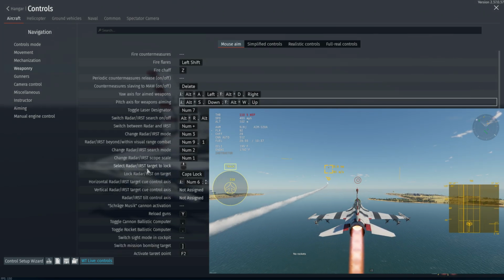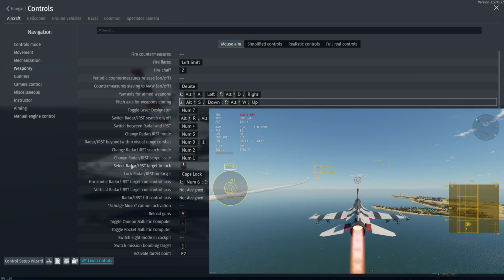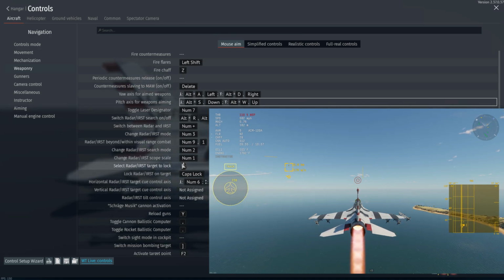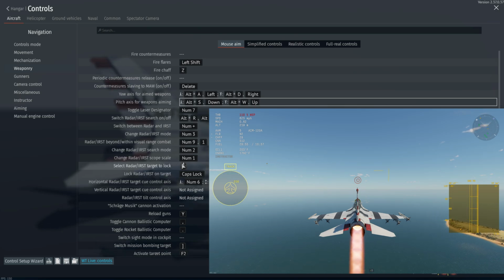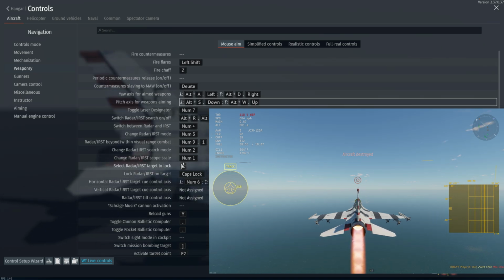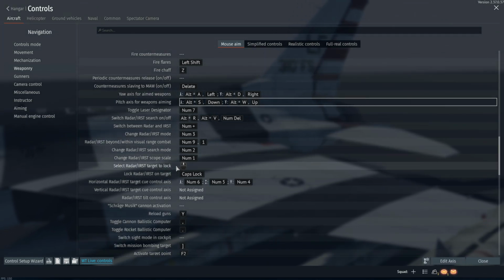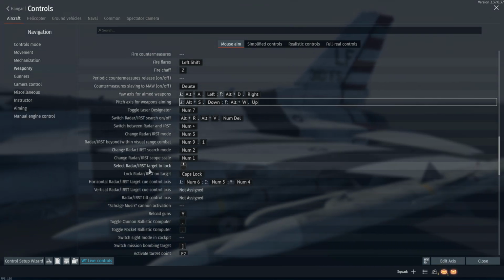And then this one is one that I've actually done recently, which is select radar IRST target to lock. This one is my middle mouse button clicking it in. And what this does is whenever you're in TWS mode, you're actually able to switch targets and you actually just shoot at different aircraft. So this is what I use that for. It's one of the keybinds I've learned about recently and where I'd want to put it. So this one is one that I would recommend as well.